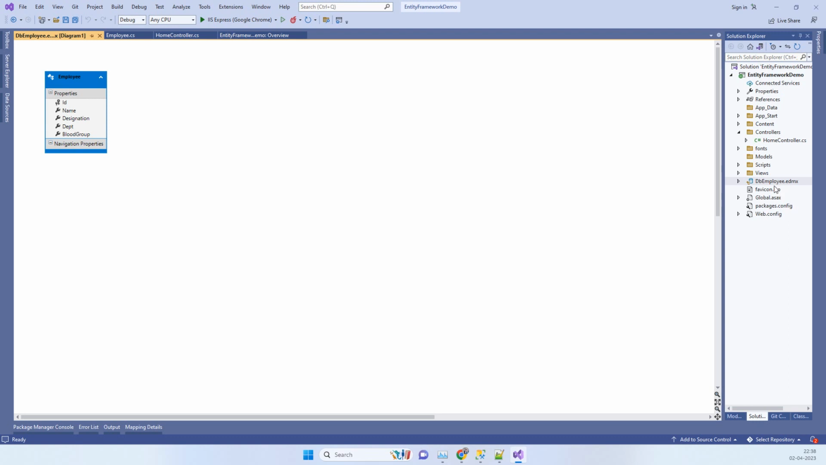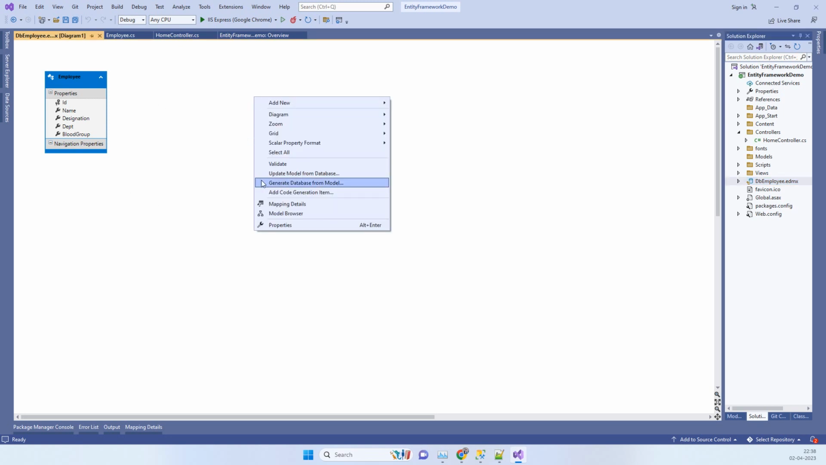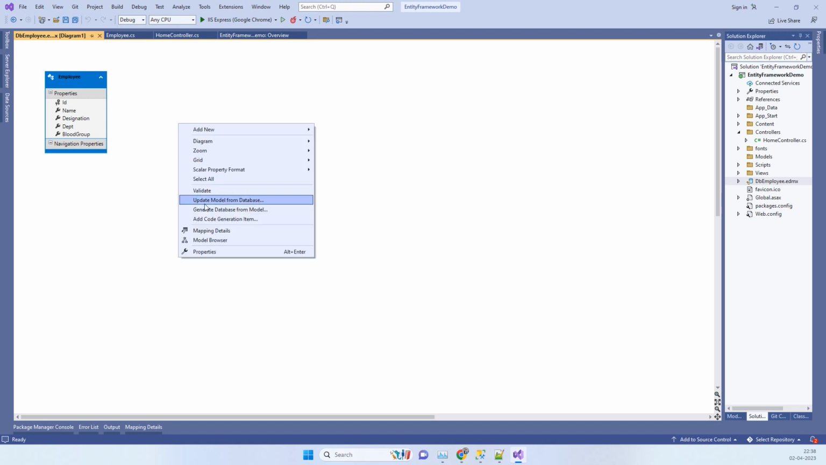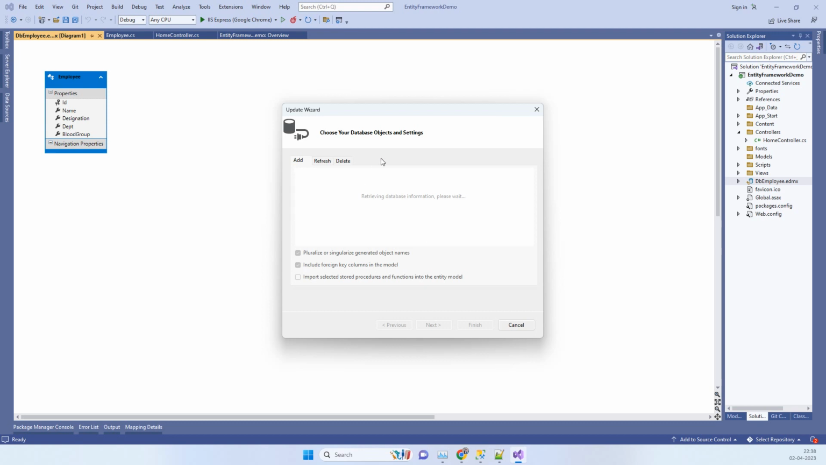You will be able to see the EDMX file in the Solution Explorer. There you have to double click on the EDMX file. Then you will be able to see this diagram. Here you will be seeing all the tables or objects that you have added. So here you have to right click and choose Update Model from Database, and then you will be able to see the pop-up like this.